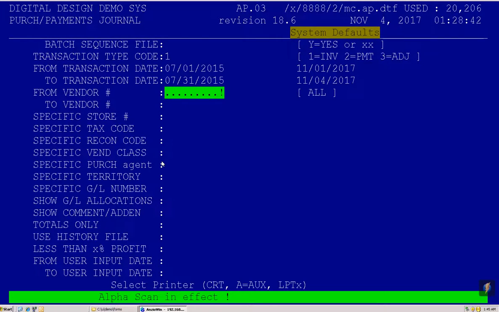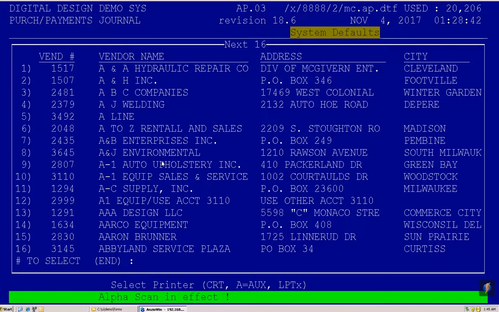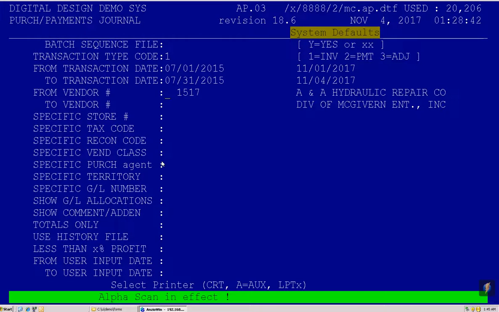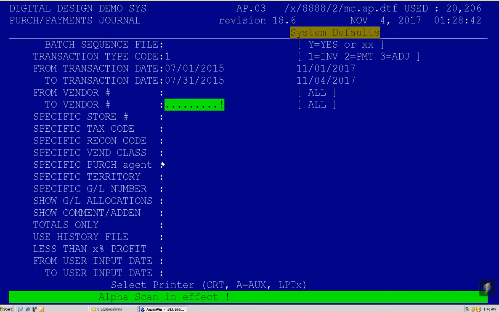And I'm going to stop and take a little time to show you what happens here. With an alpha scan, you know how the alpha scan works throughout the system. I can do a question mark A, and it opens up a window and lets me choose a particular vendor. I'm not going to choose any. And an X return always takes you back.